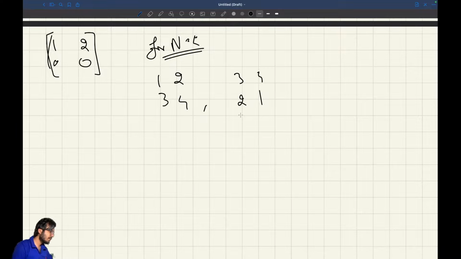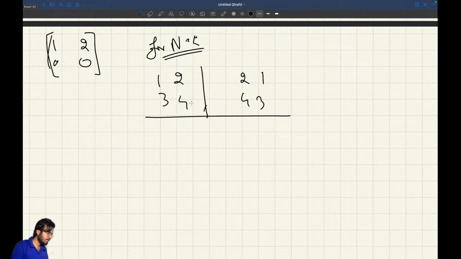Maybe I should first only take the symmetric part. So I will take 2, 1, 4, 3. Then let's say I will fix the 1 here only: 1, 4, 3, 2. I mean, there are several ways.